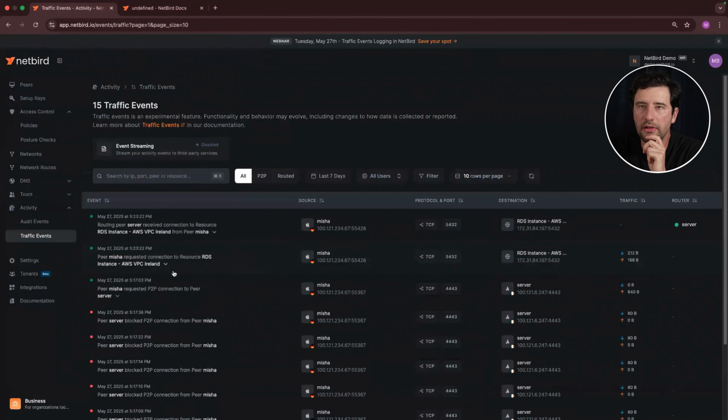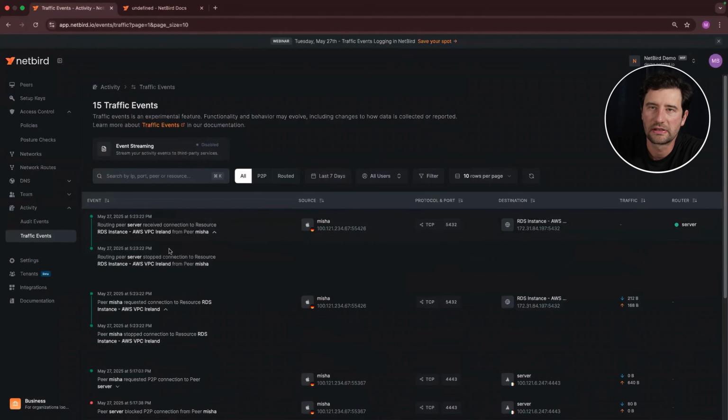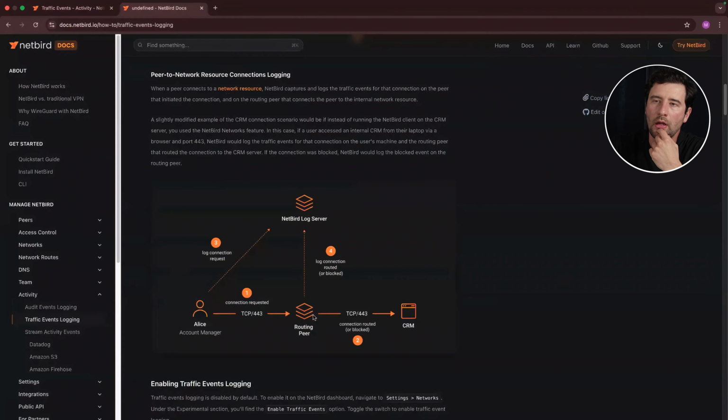Let's see if we have an event right here. Yes, we do. So peer Misha requested connection to resource RDS instance on AWS VPC Ireland. And also I stopped the request because it was just a very quick request. There were a few bytes transferred. And you can see also the second event. And this event is from the routing peer. And this is the indicator of the router. So that's the peer that reported the event from the router side. That's the one in the middle here.